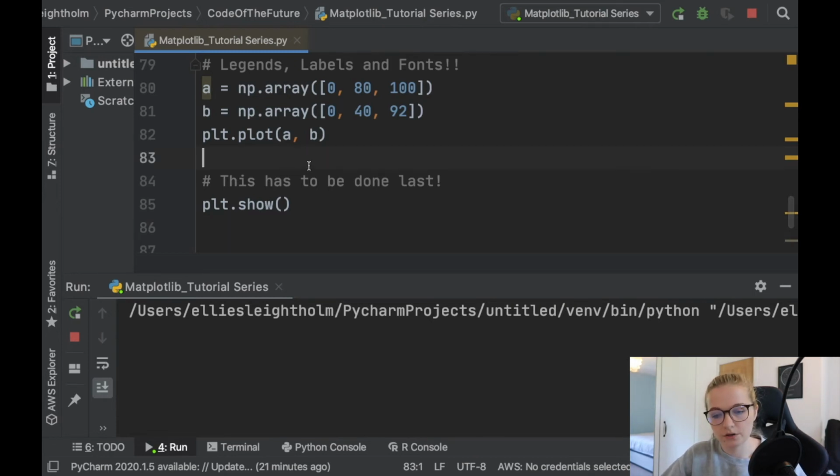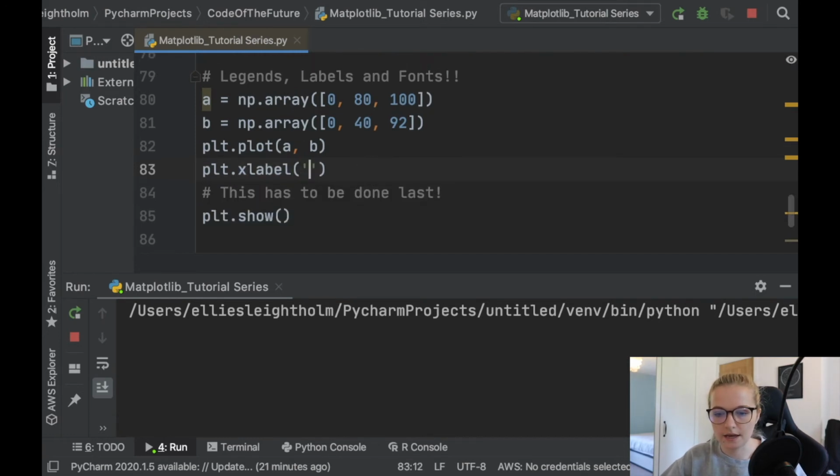So here, what I'm going to show you is how to do an X and Y label. And it's very, very simple. You're just going to put plt.xlabel, and notice it comes up. And let's say our X label is shoe size.